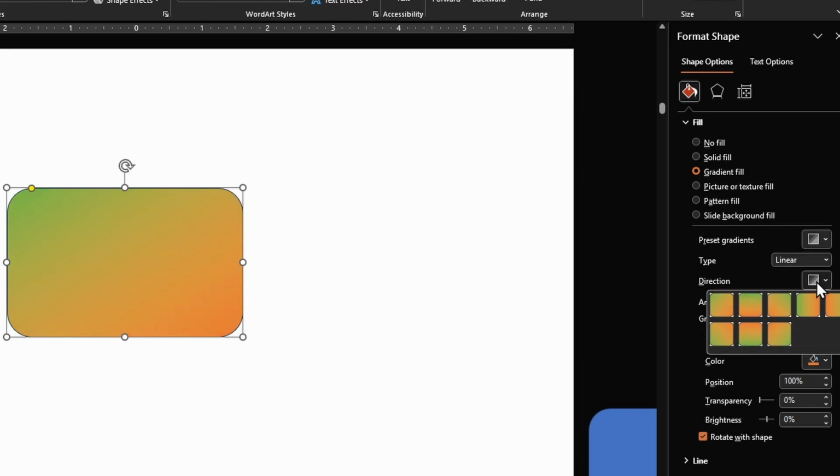You can change the direction from here. So right now we have this first option, which is at an angle of 45 degrees. So our gradient goes in this direction, which is the 45-degree angle. If we change this to 90 degrees, we are back to where we started. So our gradient goes from top to bottom. If we change this to 180 degrees, now the gradient goes this way.